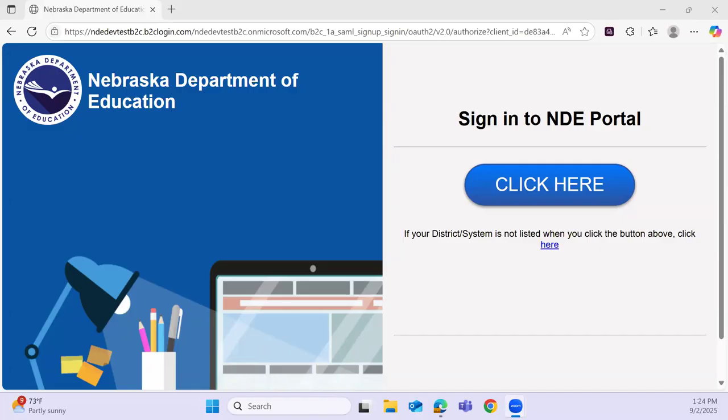If you use single sign-on, you are going to click the big blue Click Here button. If you do not, you will click on the hyperlink below here and follow directions. If you have any issues related to logging in, please reach out to the service desk at nde.servicedesk@nebraska.gov.